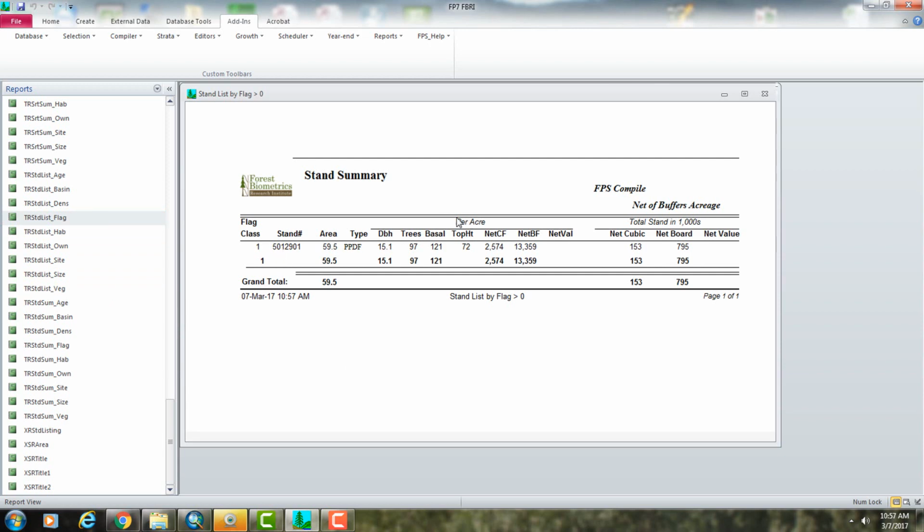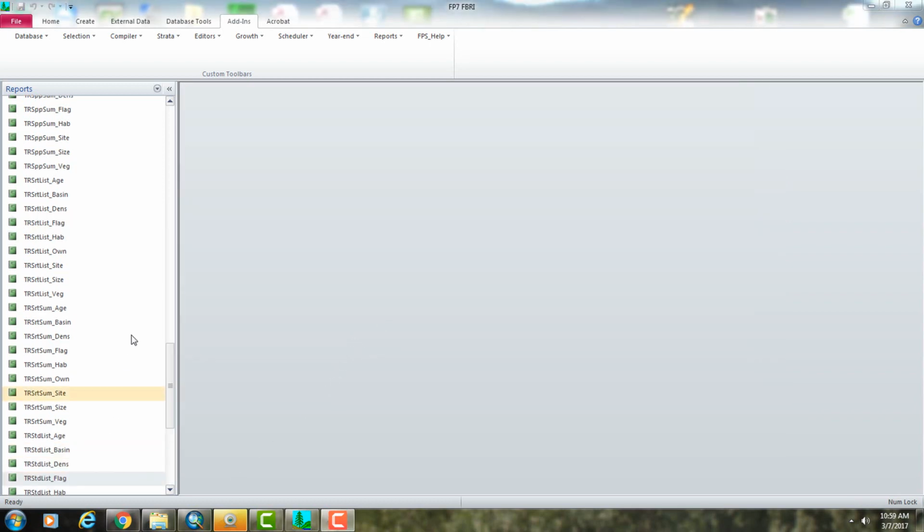These are all per acre measurements, 15.1 inch average diameter at breast height, 97 trees per acre, 121 basal area, 72 foot top height, and a net board foot per acre of 13,359. This number should match what was just in the stand table that we were looking at. Total board feet is 795,000 for the stand. A quick check is just to take the board feet per acre times the number of acres, and you should come up with 795,000.